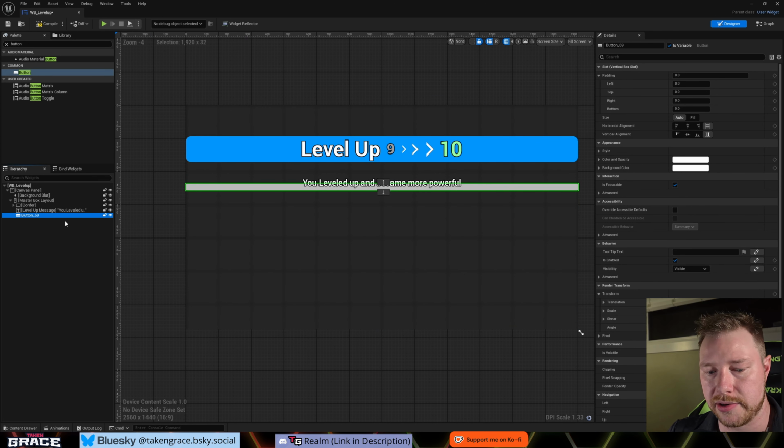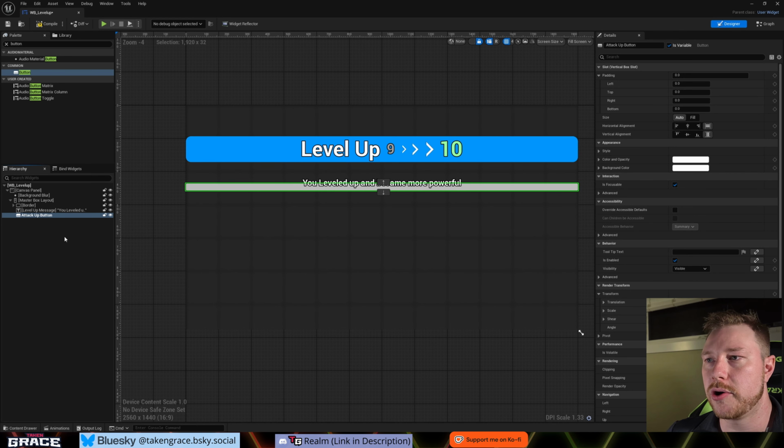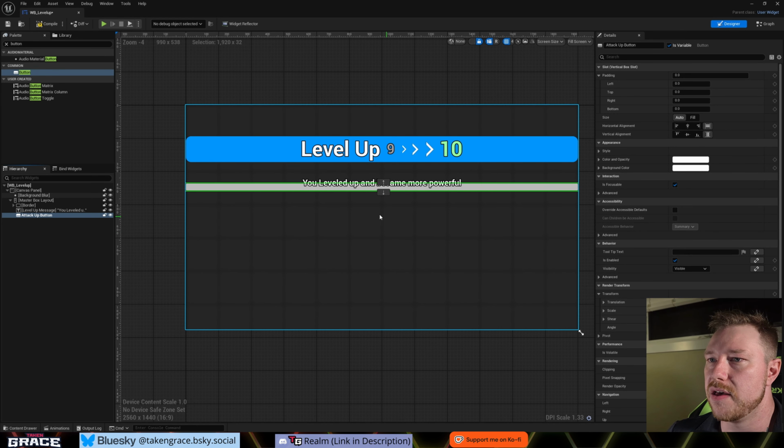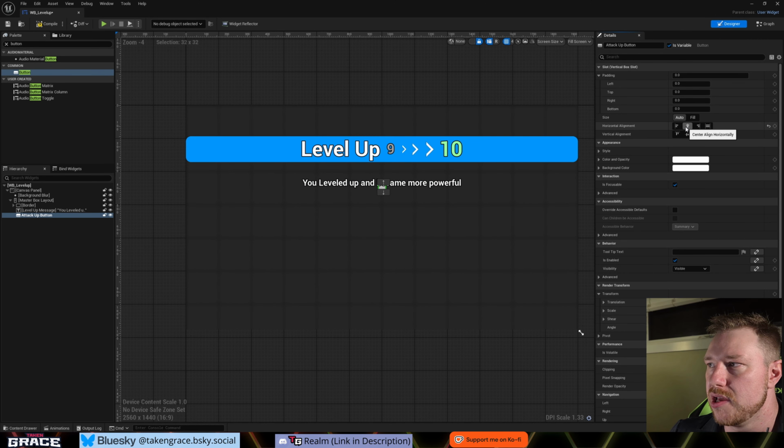We're going to rename the button, we'll say attack up button. Okay, so the button looks like crap right now, so let's fix that here in a second. But so we're going to do horizontal alignment center and vertical alignment center. Okay, and then the padding, let's put some top padding on it of like 50, just get it out of the way there. Okay, so now we're going to go to style.